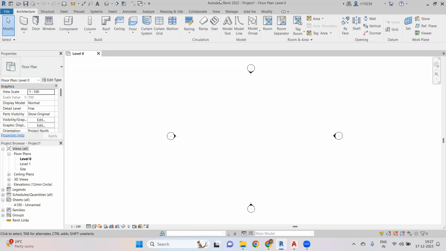See, whatever you are seeing here, everything has a specific name. Every tab has a specific name, and every panel has a specific name. For example, my cursor is roaming around some options here. The top one is the quick access toolbar. Why quick access toolbar? We are able to access it very quickly. That's why we are calling it a quick access toolbar.